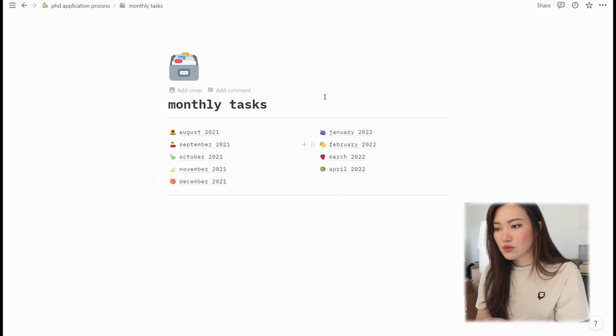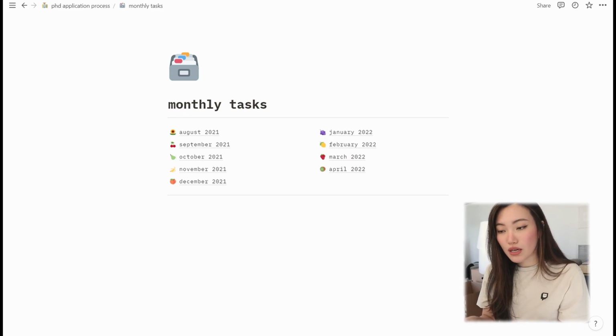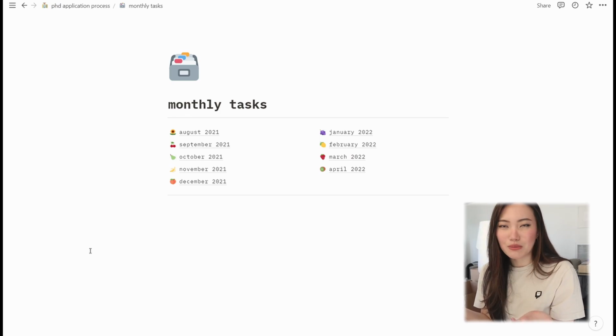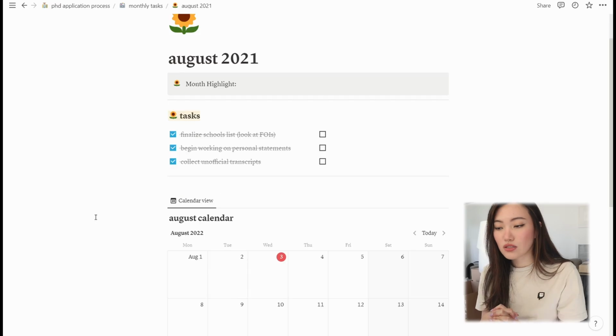So monthly tasks, once again, it's a very simple looking page. I like things simple, but to make it a little more interesting visually, I did change the icons to cute little fruits and flowers because, I don't know, to make the process a little bit of fun, I guess. So let's start with August. August is when I started really, seriously starting the application preparation process.